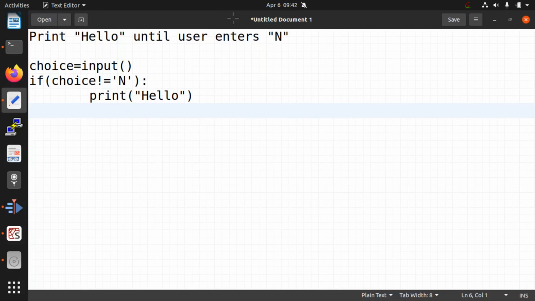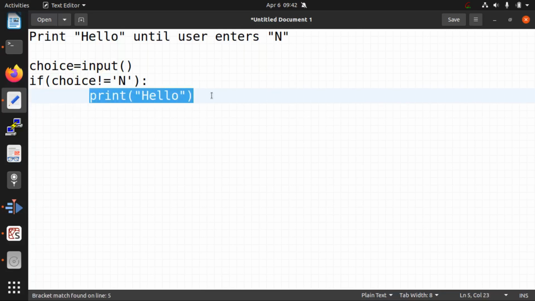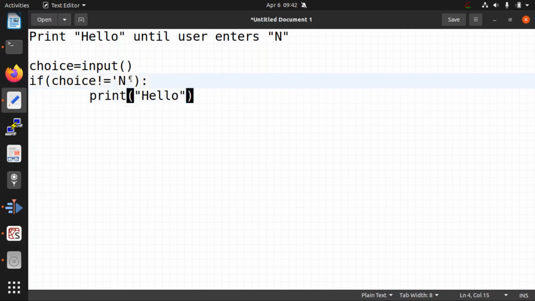Now, here we are depending the repetition on the input from the user. We don't know how many times we have to repeat it. We just want to keep repeating it as long as this user input is not equal to n.